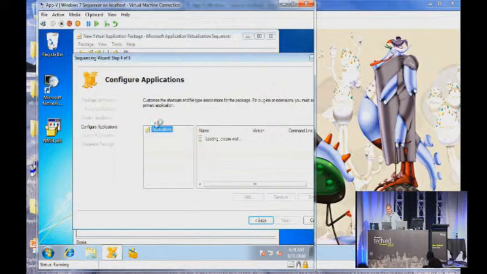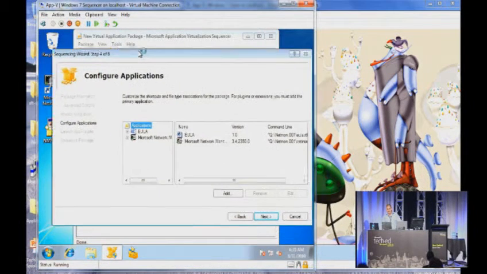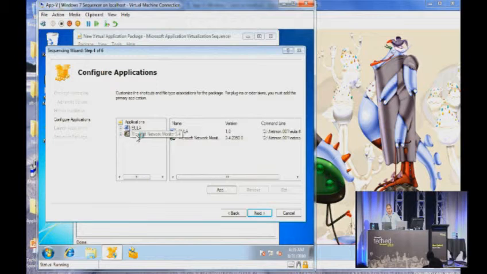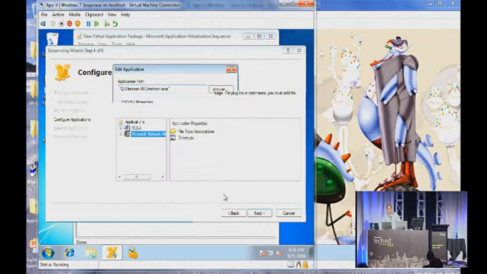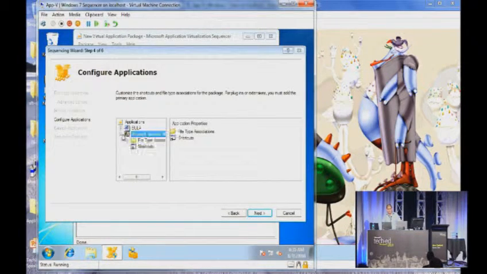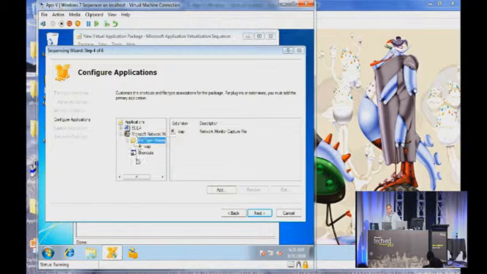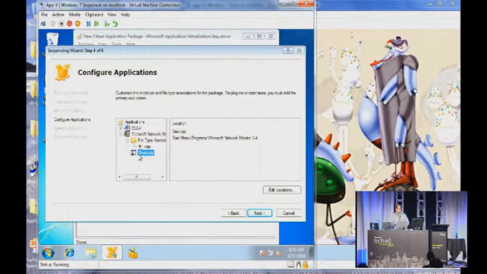If we hit next, we come to the configure application stage, and this is basically where we're defining our exes that we want to launch from the virtual application. We can also define the name of the application, version number, and also the outputting OSD file name. We can also define things like file type associations and also the shortcuts, where these shortcuts are actually going to be placed onto my platform.